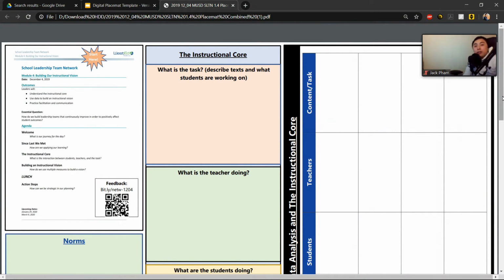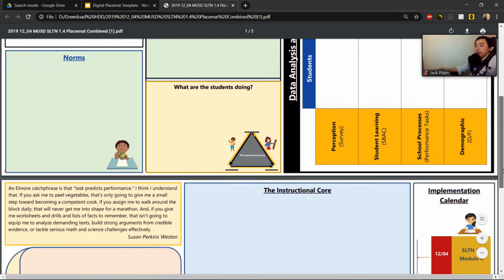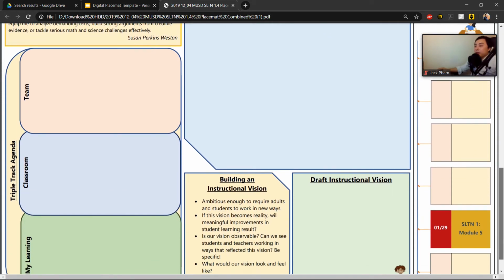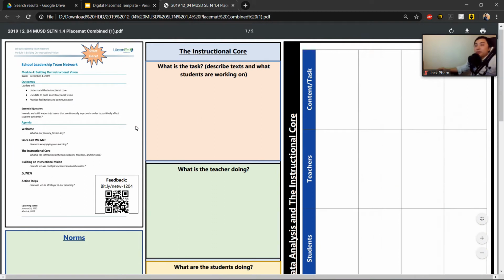All right, so let's take a look at some of the placemats that I've created. As you can see on your screen, there's one of the placemats I've created for the School Leadership Team Network, which is a project that we're doing here at WestEd. You can see all these elements here, whether it be the norms, the instructional core, the data, and then on the second page, we have even more stuff. And all of these elements and items stem from the agenda and the facilitator's guide. So overall, in order to create an effective placemat, you're going to need an agenda and a facilitator guide.